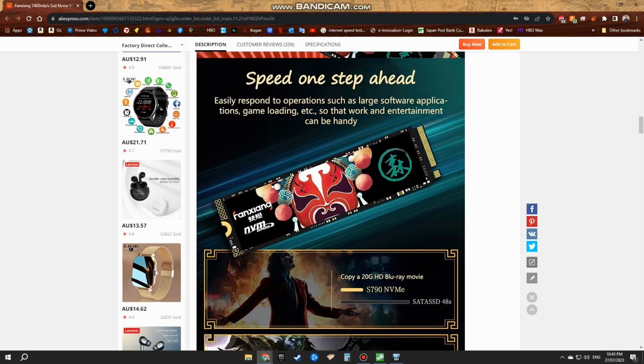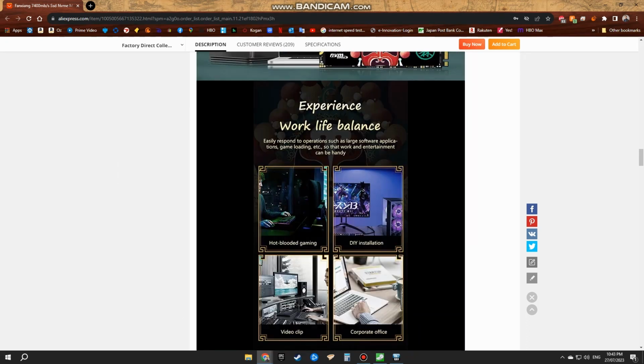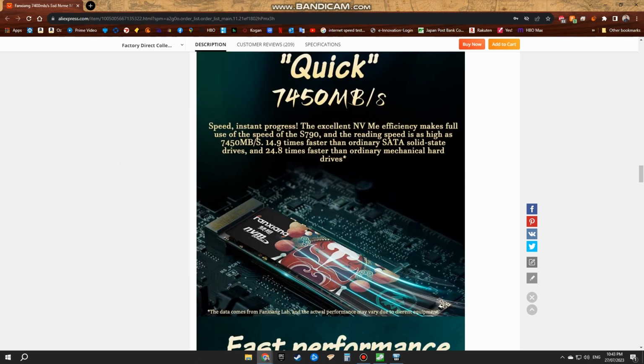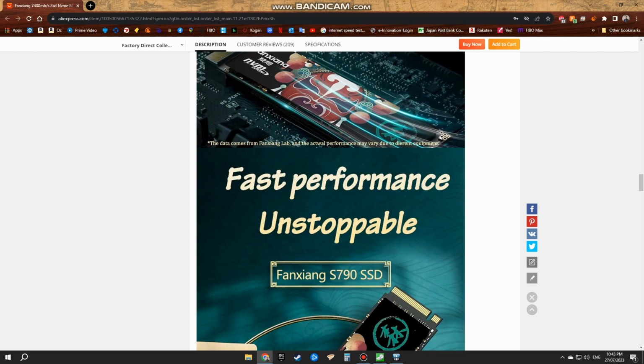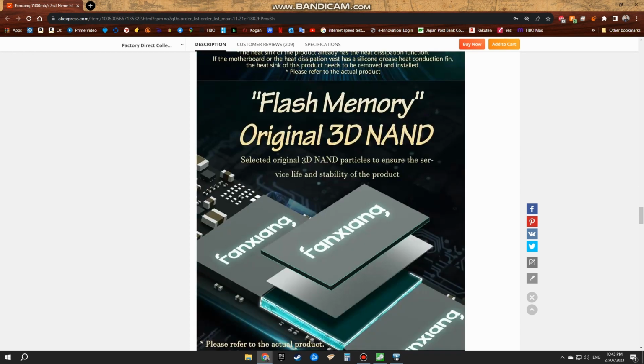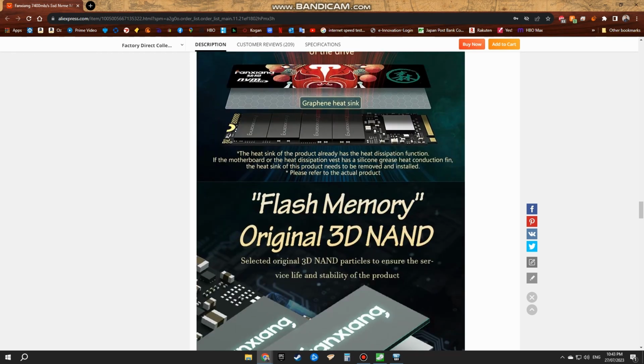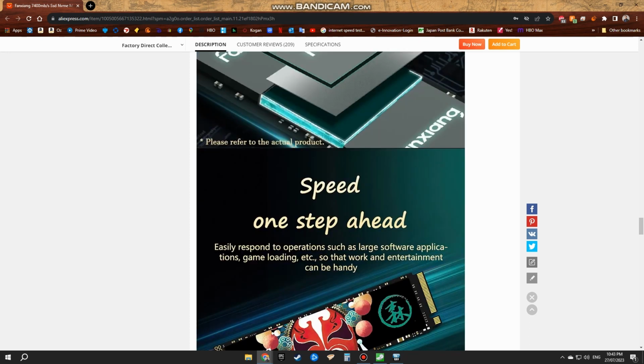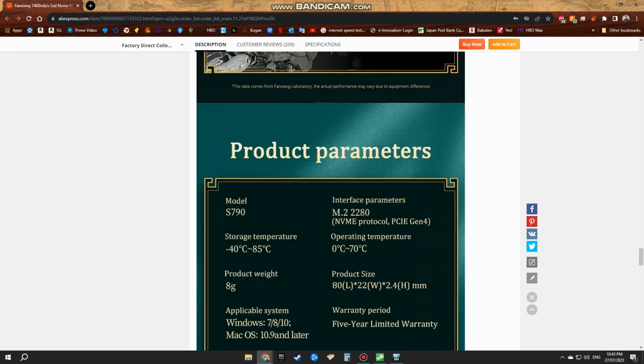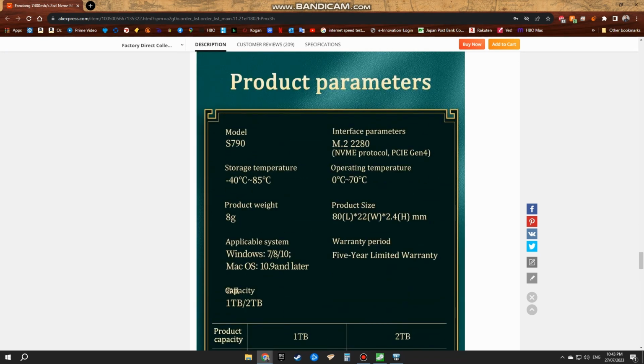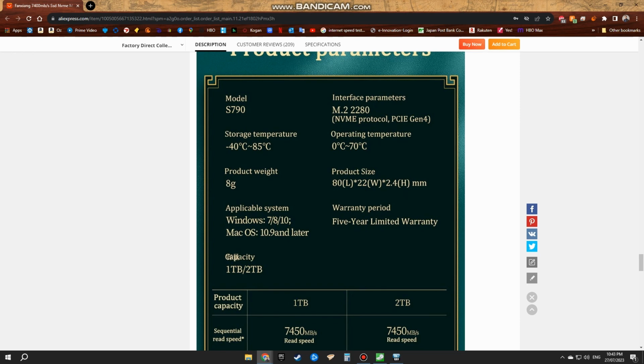But let's see, let's move down here. I really like how they actually show in their description. So it does come with a heatsink, a graphene heatsink, which is cool. But let's see here, where is it? Some more specifications.